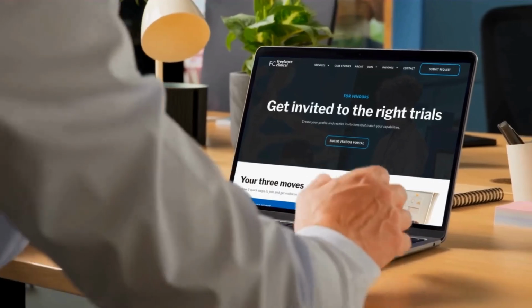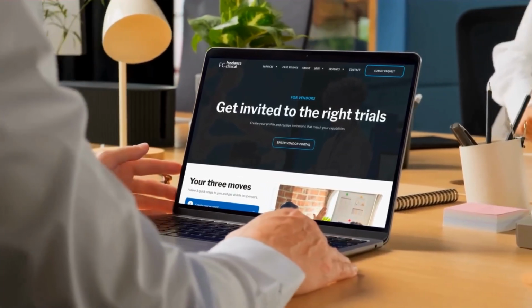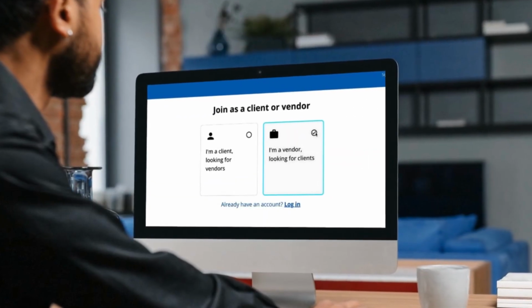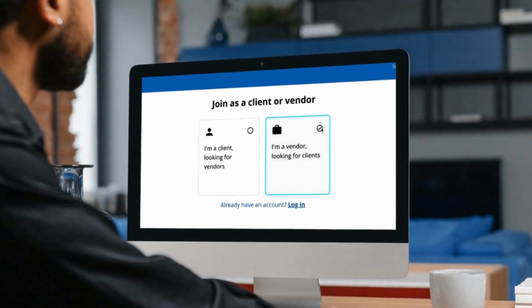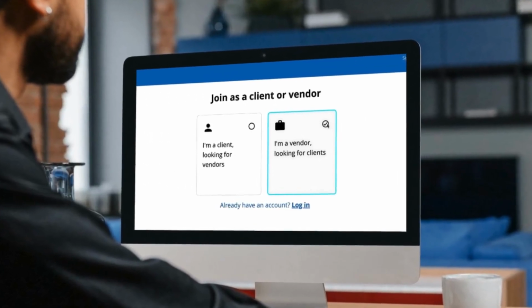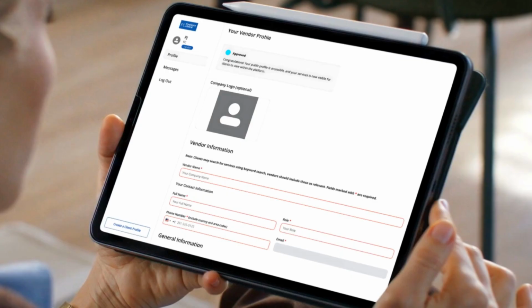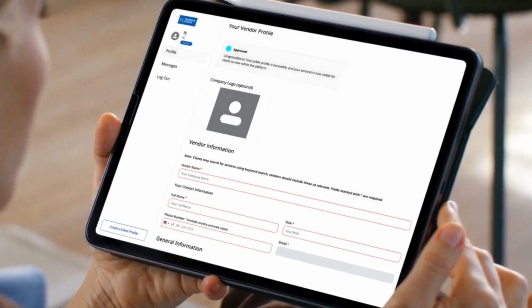How do sponsors decide which vendors make the shortlist? Once a trial need is defined, sponsors narrow their search based on defined requirements and build a shortlist. That process depends on structured vendor information. That's why we created the Freelance Clinical Vendor Portal.